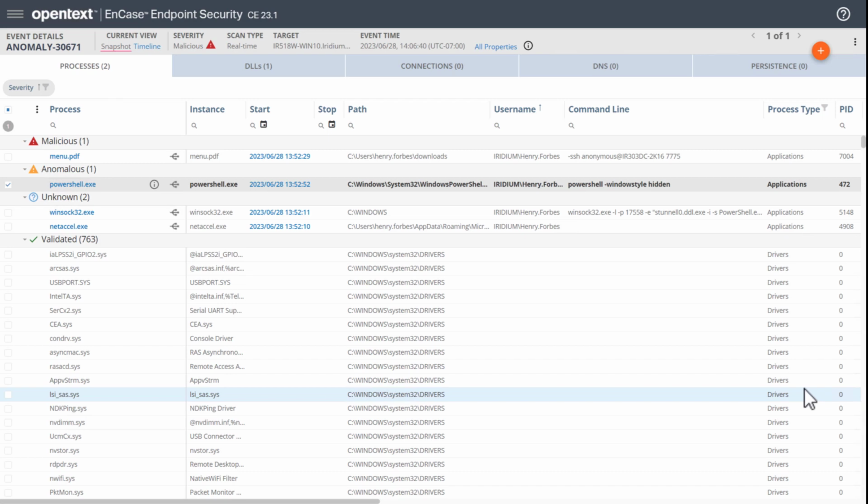And that's how you use filters in conjunction with enterprise scans to find anomalies in your enterprise.